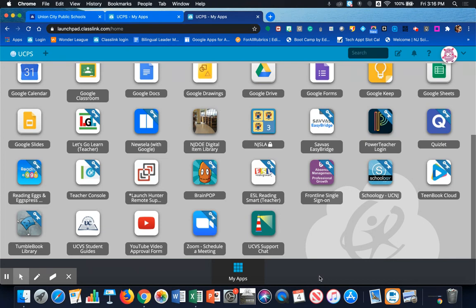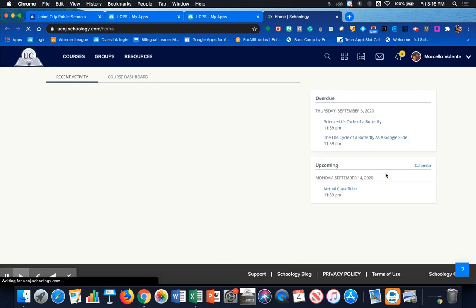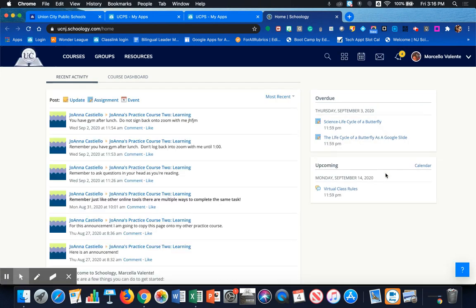All right, let's begin. The first thing you need to do is log into your ClassLink account and navigate to your Schoology tile and click on that, which will automatically land you in Schoology on the recent activity page.